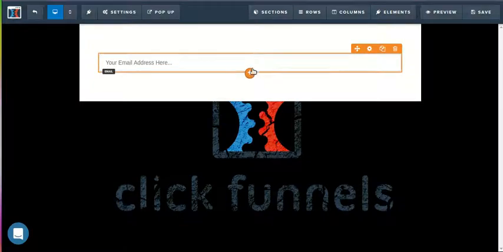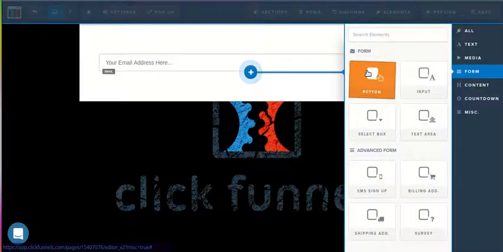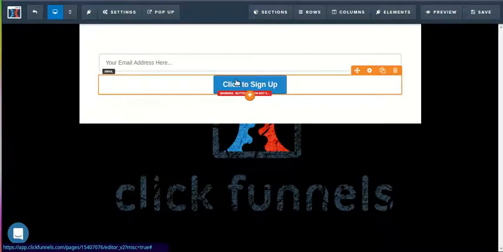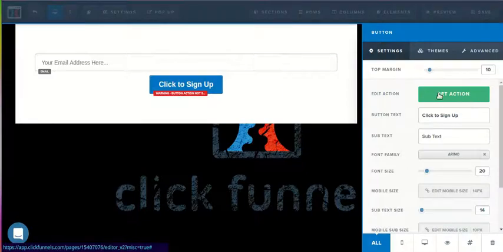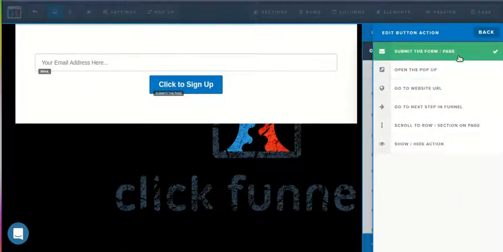The second requirement is going to be something to submit the form. First, we'll do this with a button. So we will add a button, we'll jump into the settings, we'll click set action, and we'll make sure that this is set to submit form slash page.